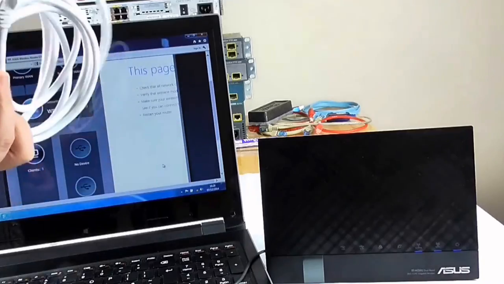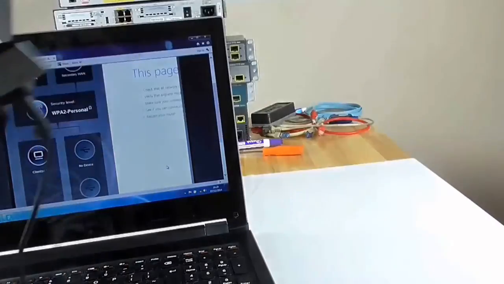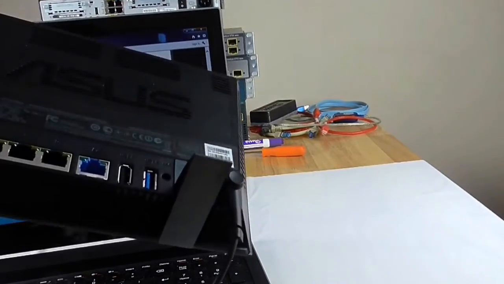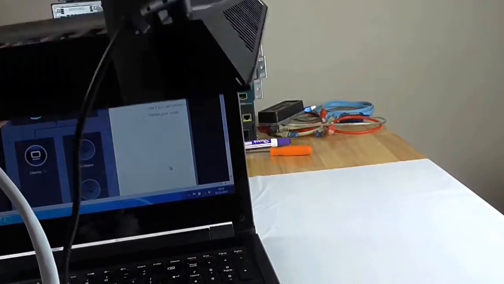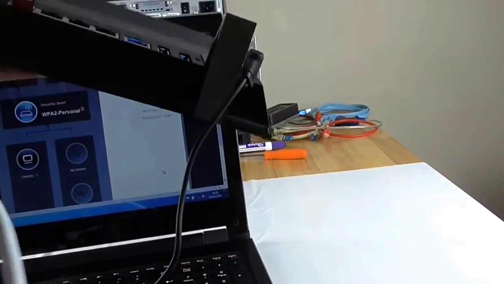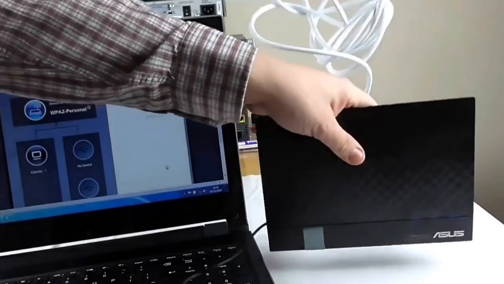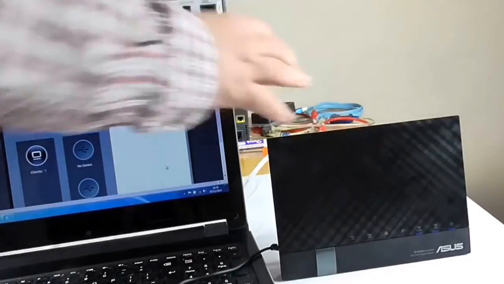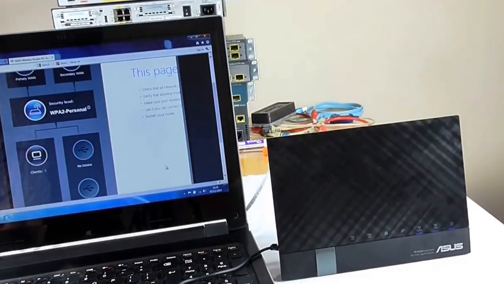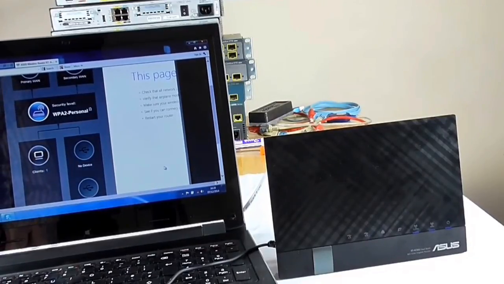So the first thing, I'm going to take an RJ45 cable, connect it to one of the LAN ports. Let's just go for first port. And connect it to the laptop, because we have to set up PPTP on it.